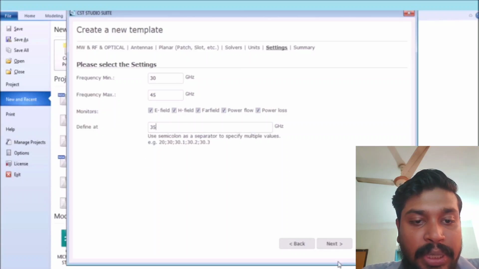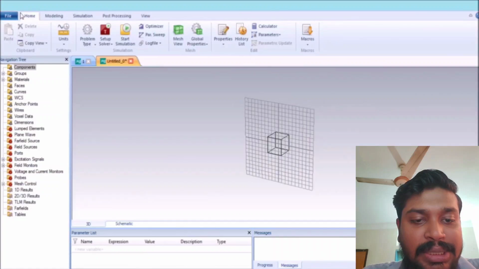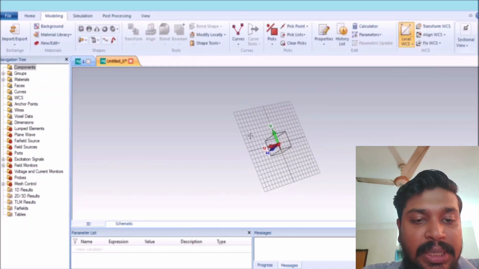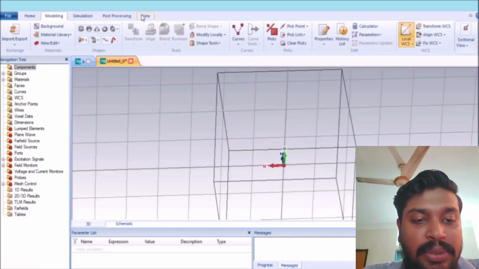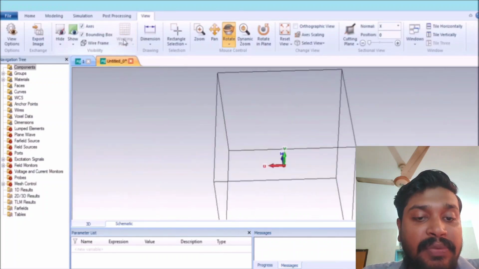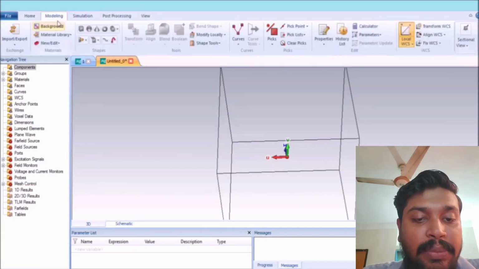alright, then the modeling, we chose local WC as a new coordinate here. I am viewing it, just click on the work plane. I just want to grid the mesh and simulate. First we want to create the antenna substrate with the rectangular shape. In the modeling choose the rectangular, then double click and double click the substrate.